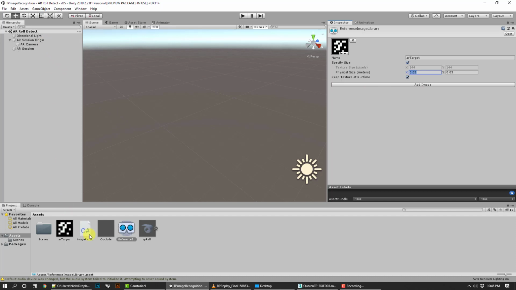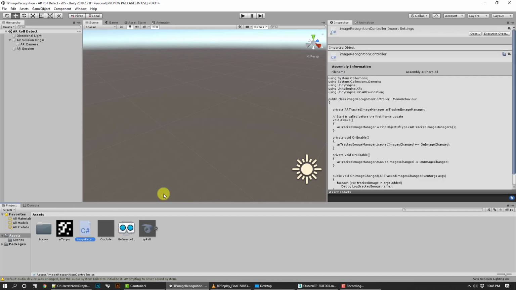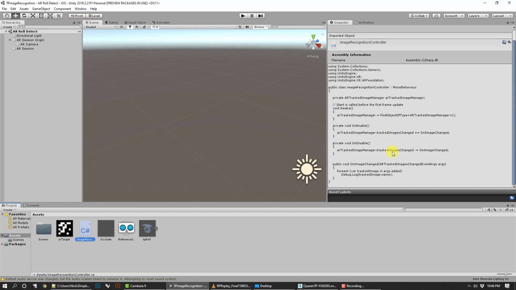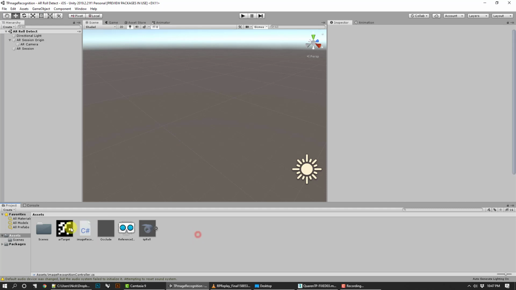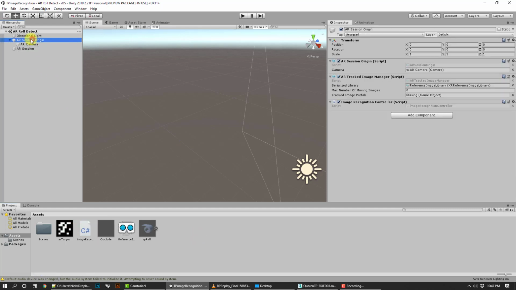And then the last thing that you look at is this image recognition script. You don't need to do anything with this. You have to have it, but there's nothing you need to change. And so I'll just basically give you that in the file, and that's it. So those things get tied into the origin.